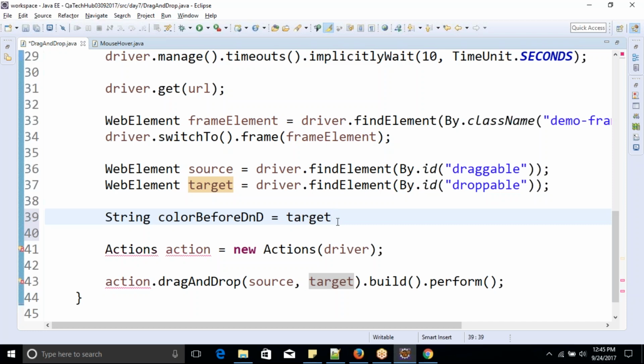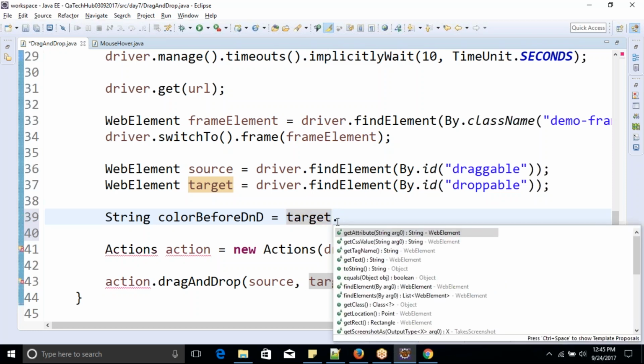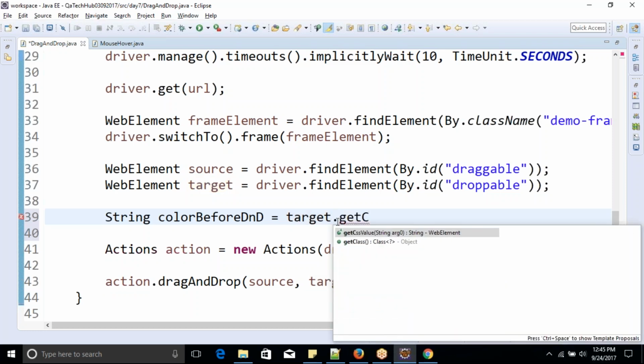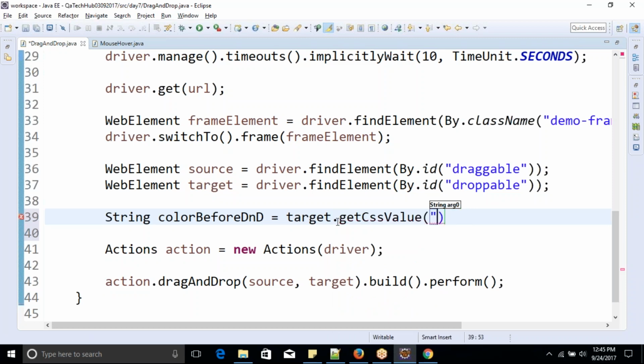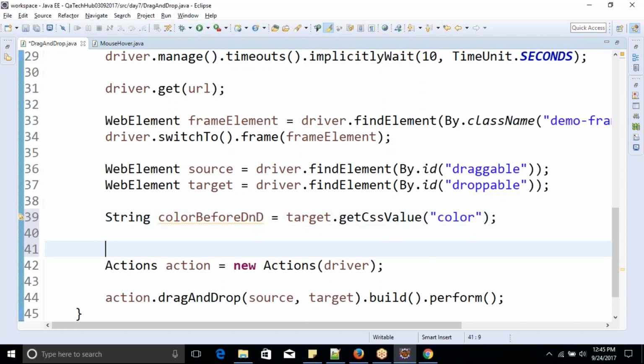So from a web element, there is a method called getCssValue, and then give the value. The value is color, and it gives us the CSS value of that particular web element, whatever property you're passing. You can pass any property: color, font size, background color, and so on. What we need is color. So I just pass this. For now, I'll just print it.